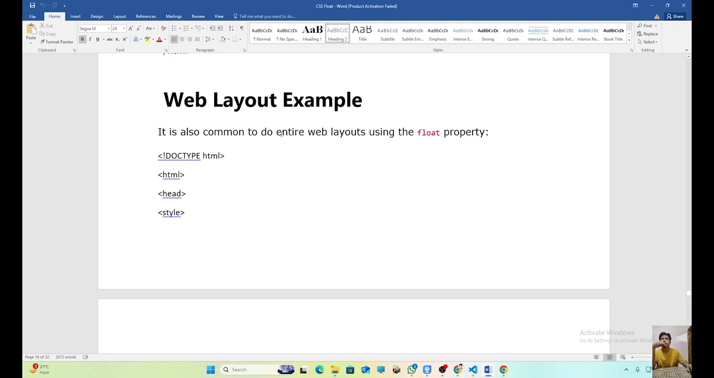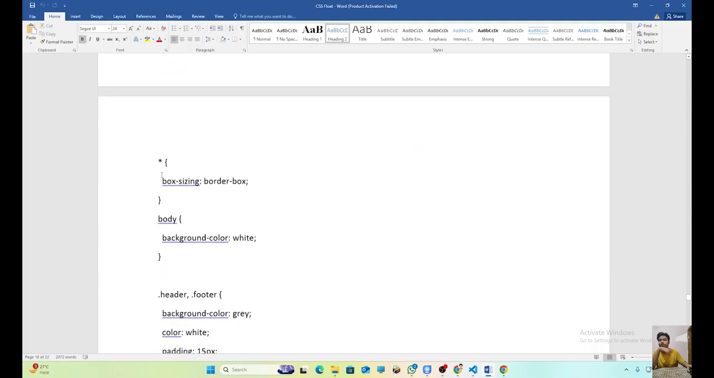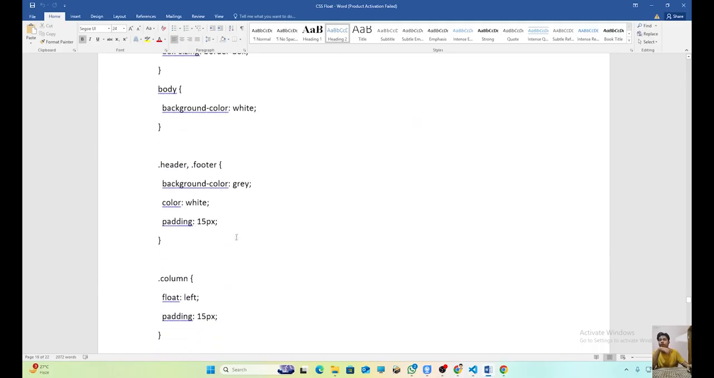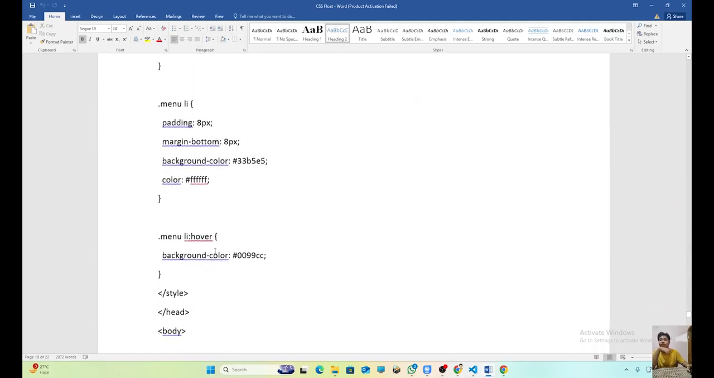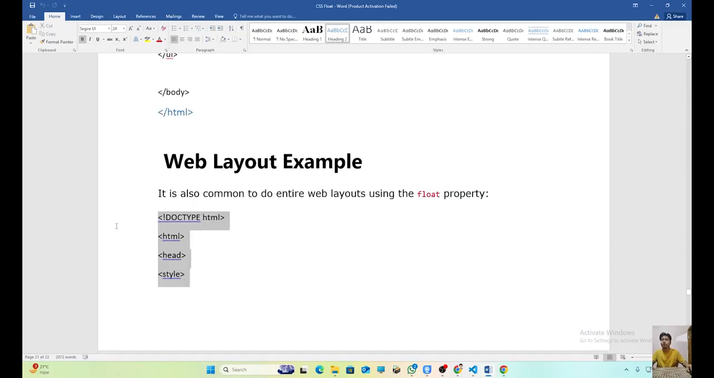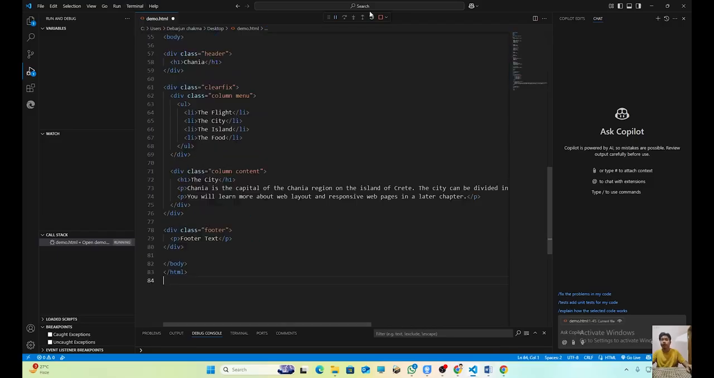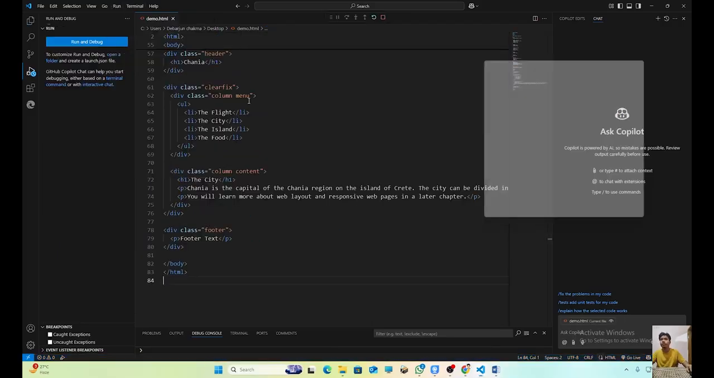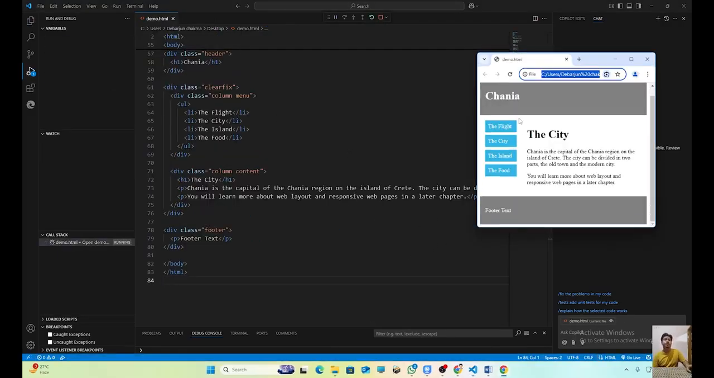It is also common to do entire web layouts using float. I'm just gonna copy it and run it on my VS Code. Okay, see.